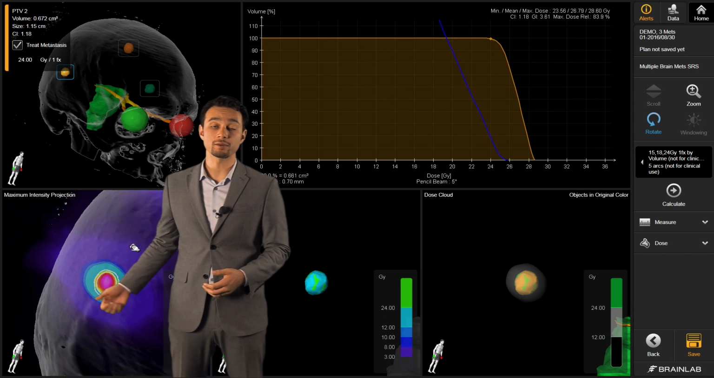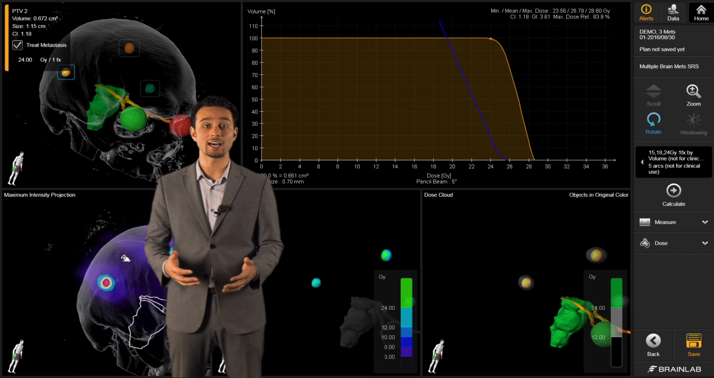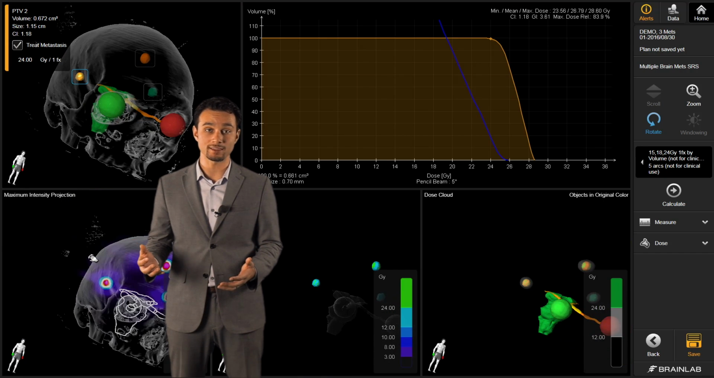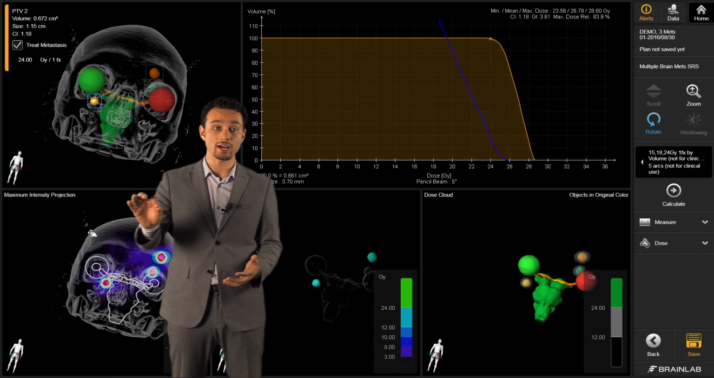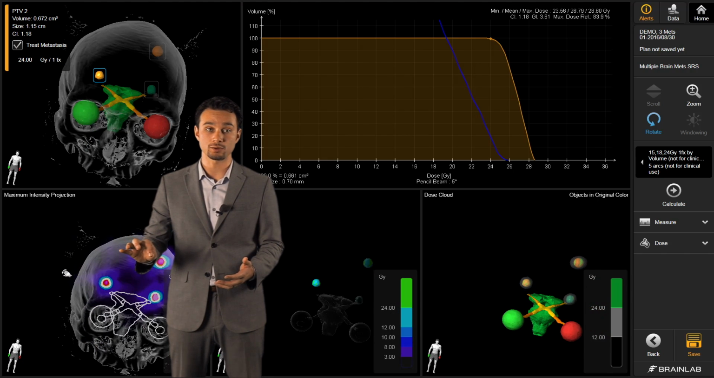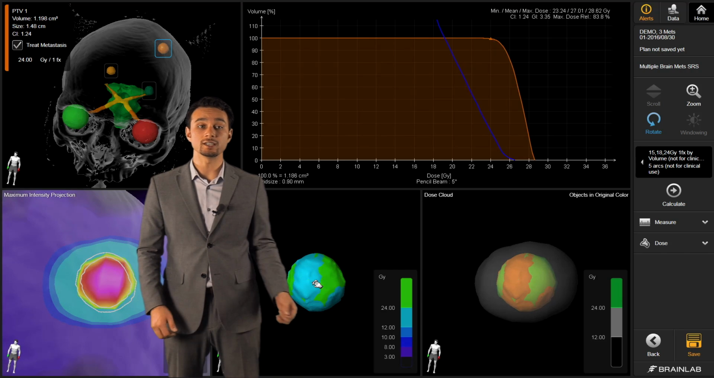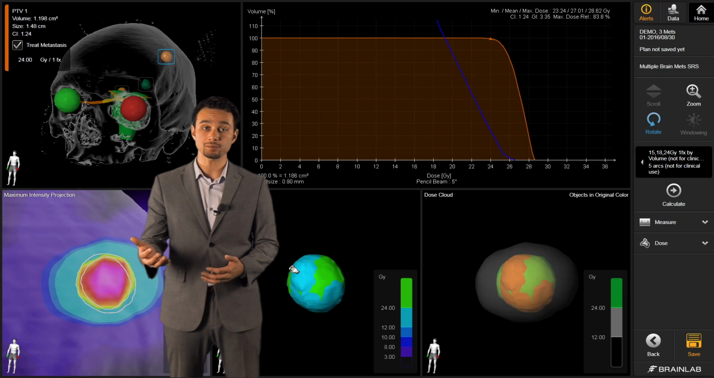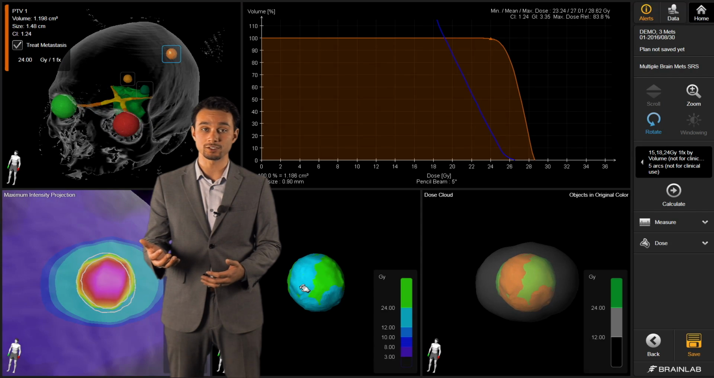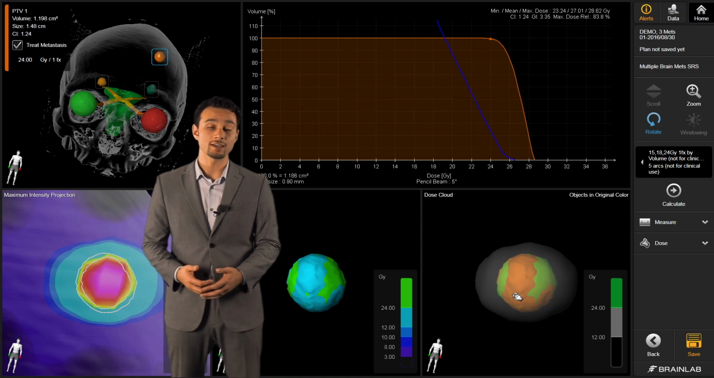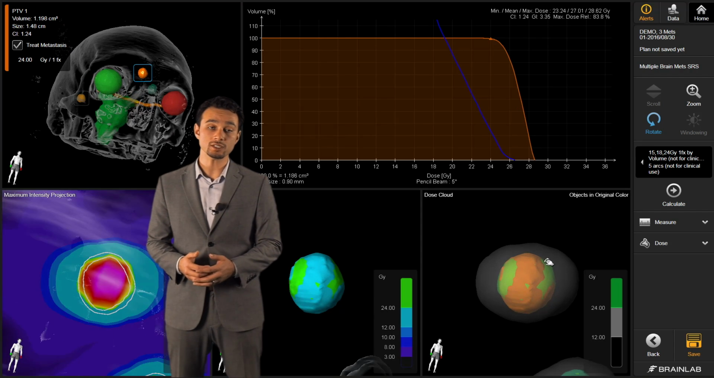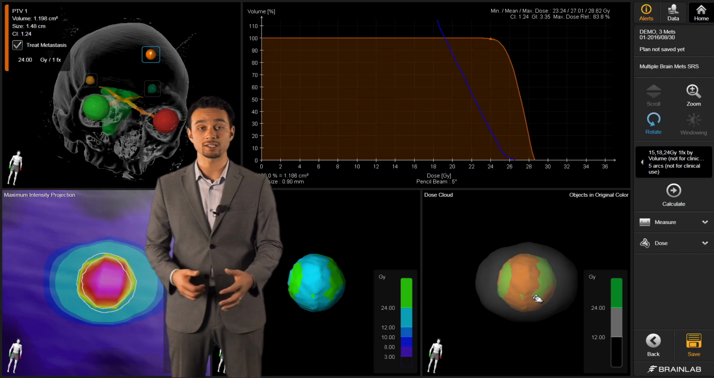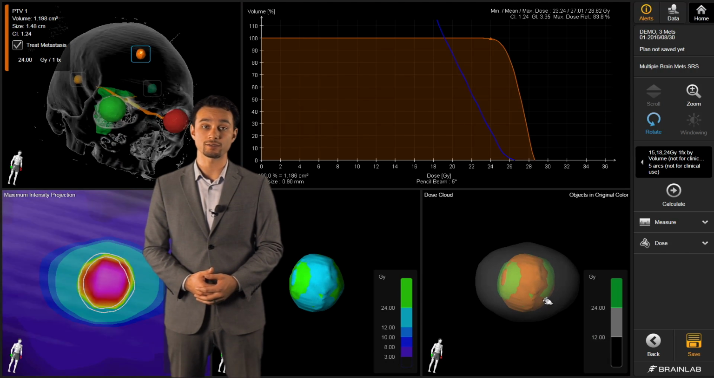On the left, we have the maximum intensity projection that allows you to review your isodose distribution in any plane that you choose. You can click and drag that view around in any direction. The second visualization is dose to surface. If you zoom in here, you can see where the prescription isodose level has been delivered to the surface and where it has not. And the final view is the dose cloud view, which actually shows you a transparent cloud that represents the 50% isodose line around each target.